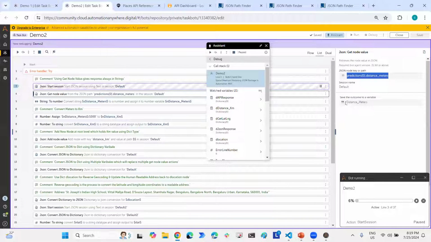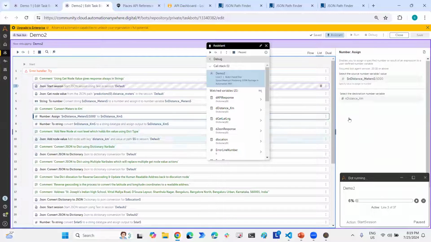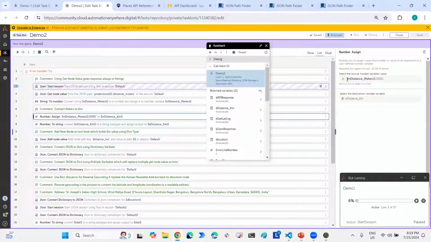Now, the value that I fetched is a string. So I'm using the Number variable to do the conversion, that is, to number. This is a variable that is holding the distance value in meters, and I am doing the conversion to number. And this is the math that I am doing: distance meters divided by 1000 to get the value in kilometers.